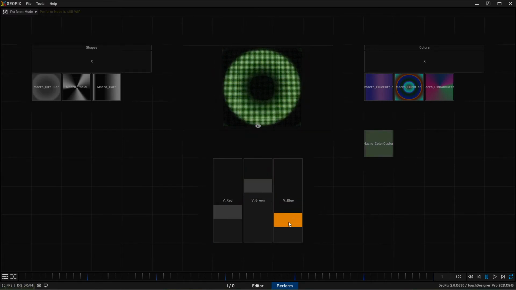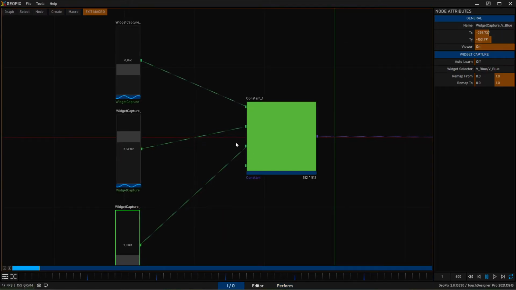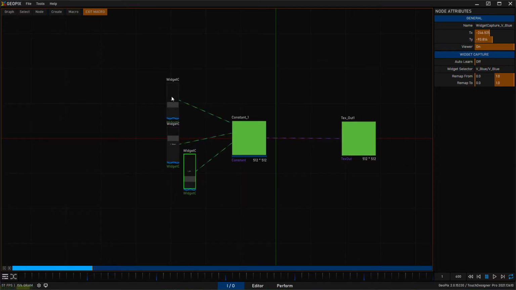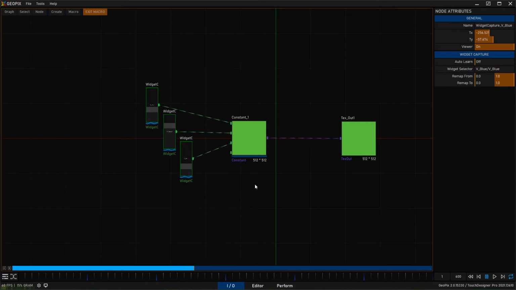So that's looking good, and it's working as we'd expect it to. So there we have it. We've set up a new custom macro that's got some widget inputs, and that's feeding a constant color, and that's going out to our projector.